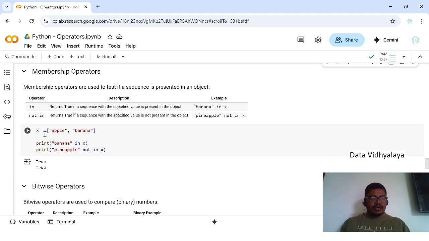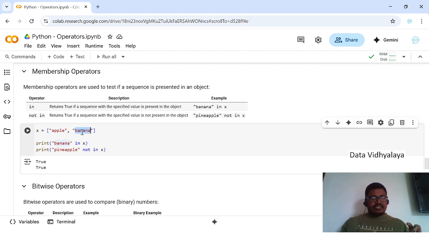For example, x contains the values apple and banana. It's a list data structure, so we are storing apple and banana in it. Print banana in x. Obviously it will be true, because the banana value is there in x. Whereas pineapple not in x will also be true, because pineapple is not in apple, banana. Only two are there. Pineapple is not there.